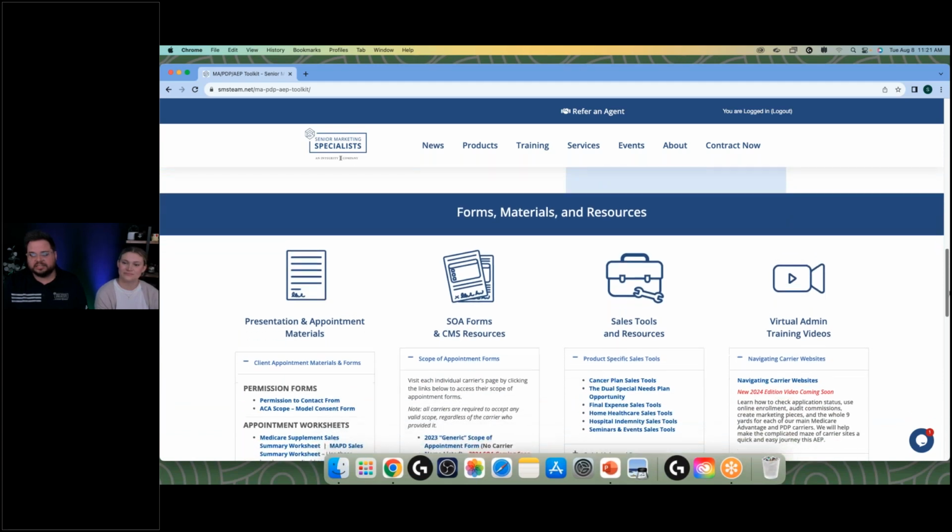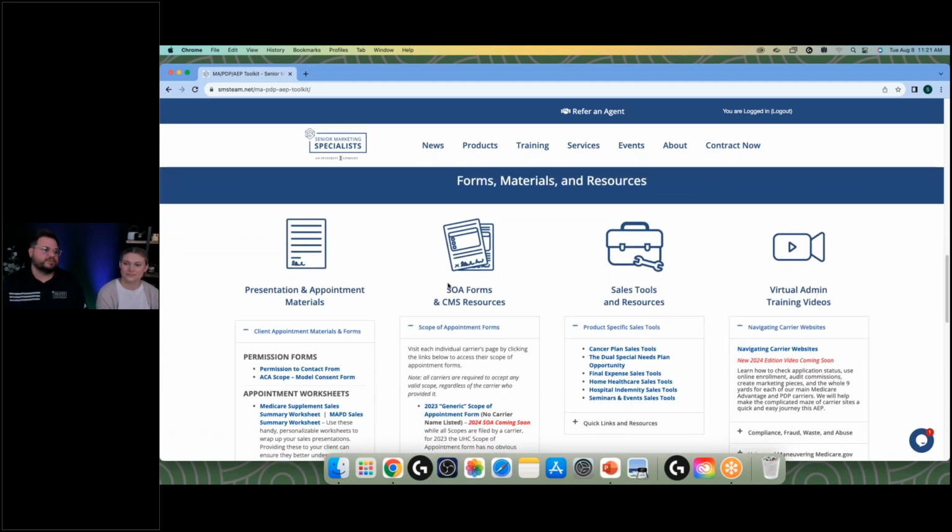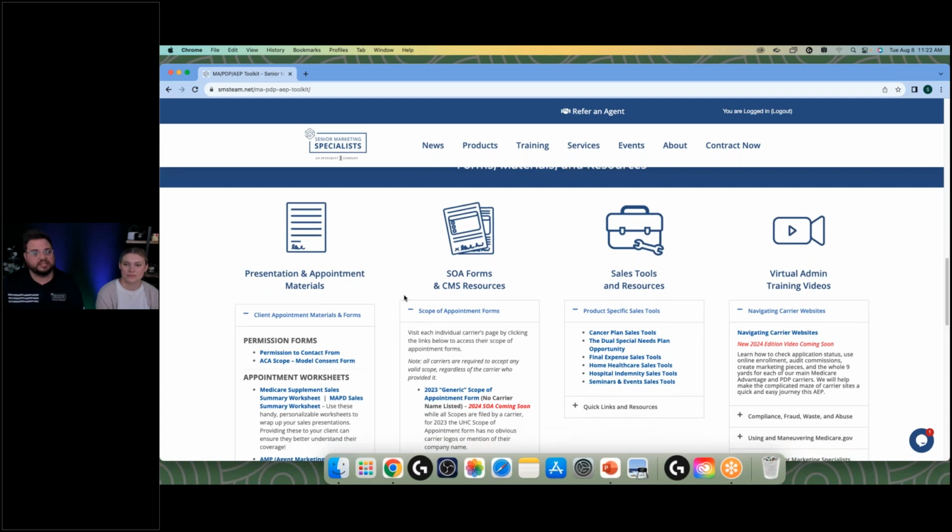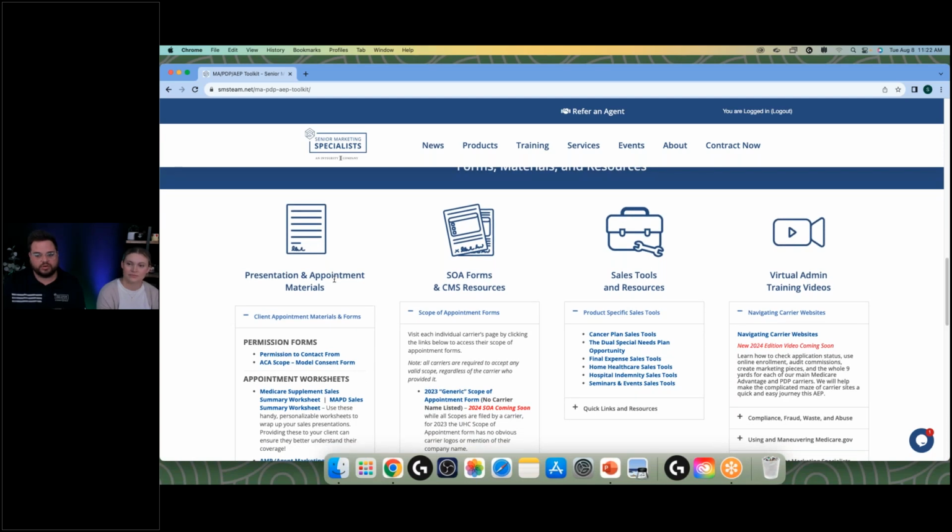Now, you'd be shocked if I told you this is where the meat of the AEP toolkit is, because this is what a lot of our agents are looking for. If they're not looking for certifications or portals or wherever they're looking on the carrier side of things, this is where they're going. This has a lot of different information, so I'll start with the presentation and appointment materials.